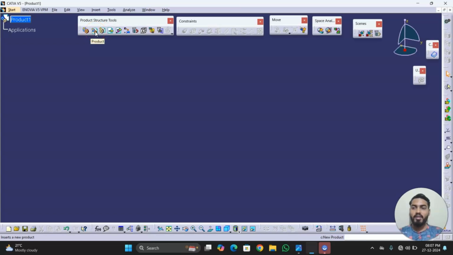Product is nothing but, let's say for example, this is one assembly design. Under that, if we have any subassembly, in such a condition we can use this product. But now we don't have any subassemblies, directly we are going to create a simple assembly. The next option we have here is part. By using this option we are able to create one part design under this assembly. Now let's create one part under this product.